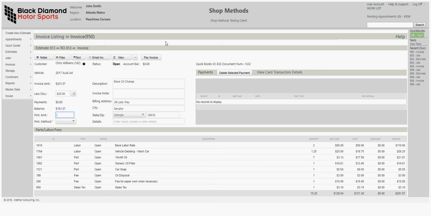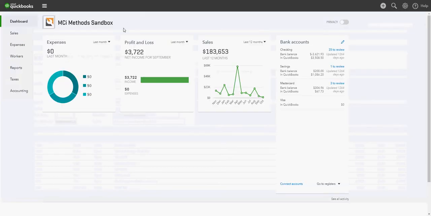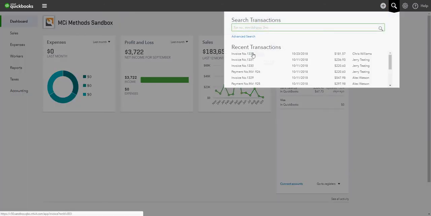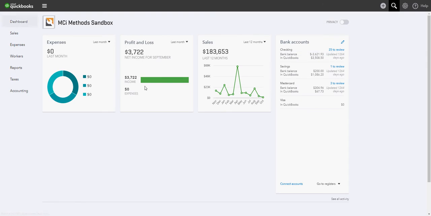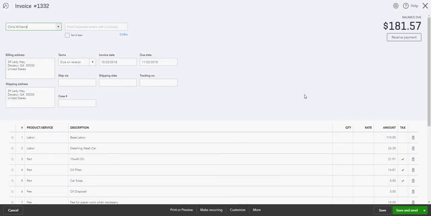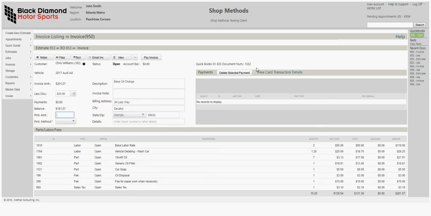Before I pay it, let's go to QuickBooks real quick and let me jump over there. This is our sandbox for QuickBooks. If we go in here, we will see an invoice has been created for Chris Williams for $881.57. That corresponds to document number 1332 in QuickBooks. So when we created it, it automatically flowed over. No double entry. And actually, when we initially created Chris Williams, his customer information went into QuickBooks automatically too.